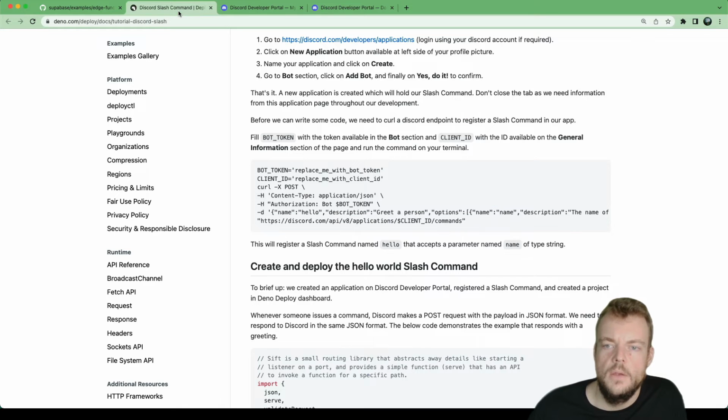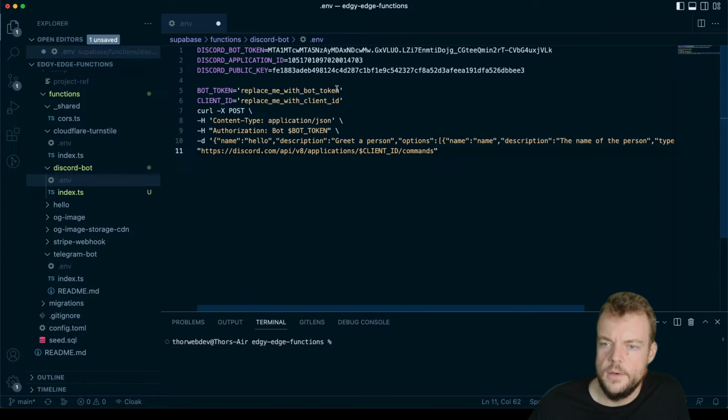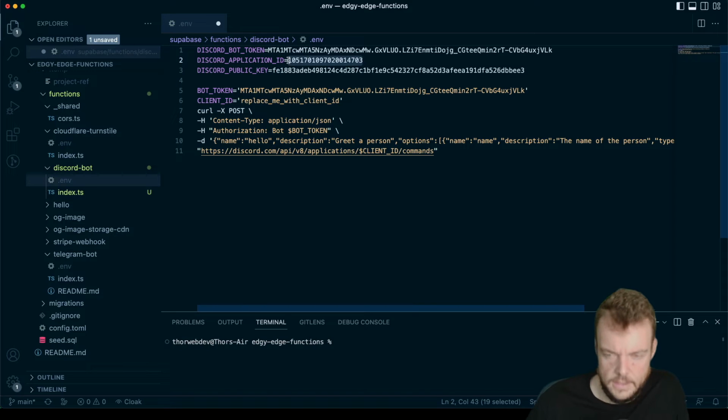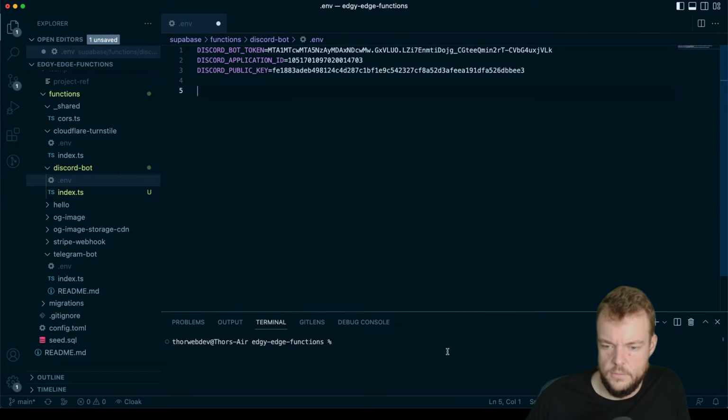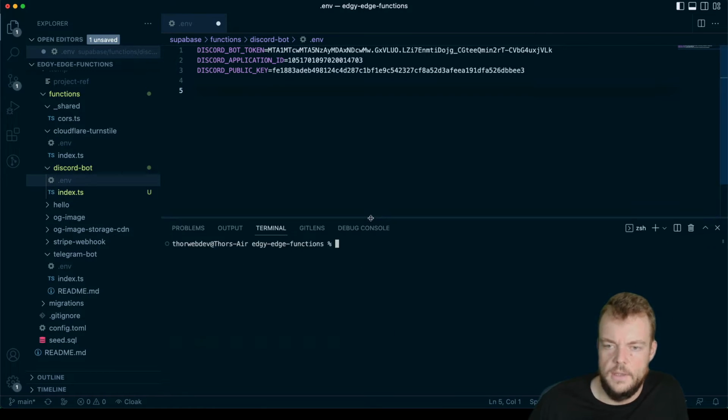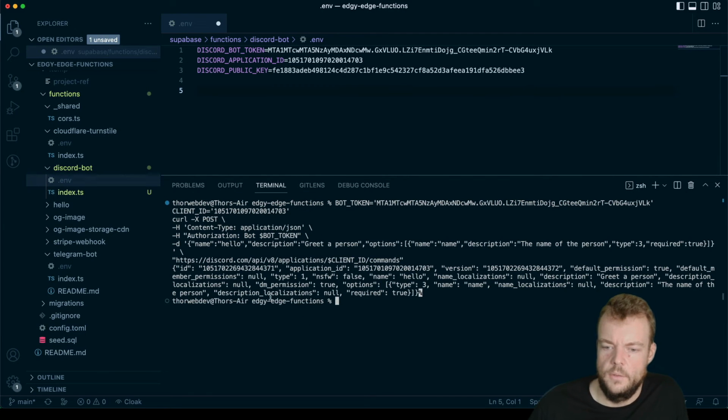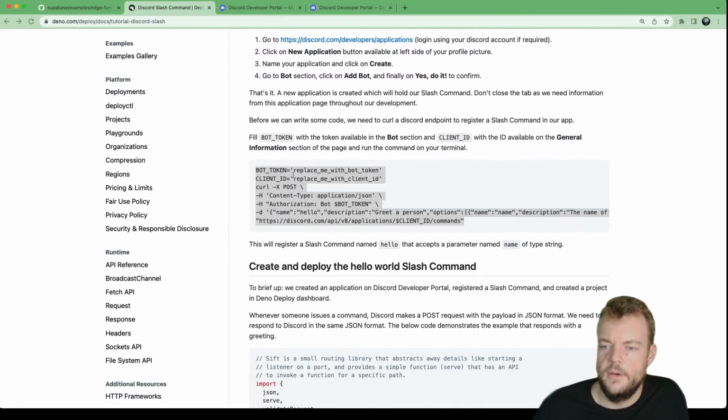Okay. So let's go ahead and just copy this in here. So our bot token is this one. And then our client ID is this, our application ID. And then we can just copy out this command and run it as a curl command. And so then from the Discord API, we get back the response with our registered command details. Okay, so now we have that command put together.